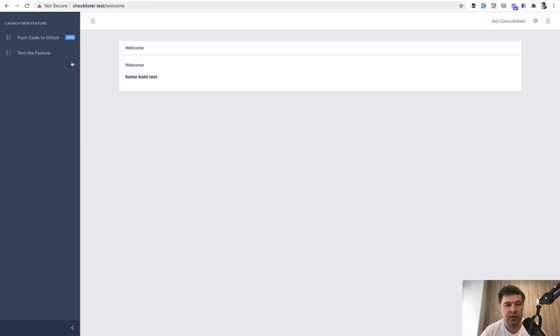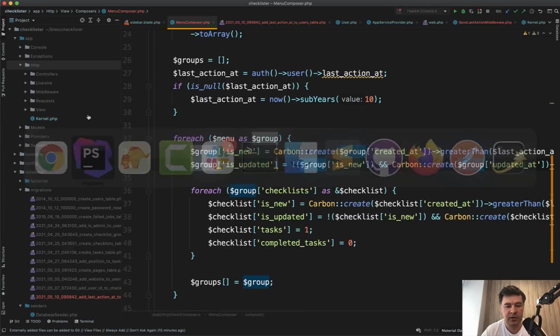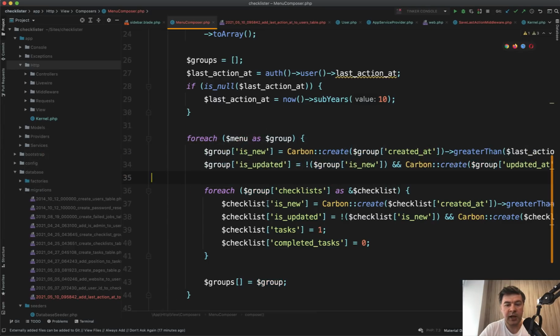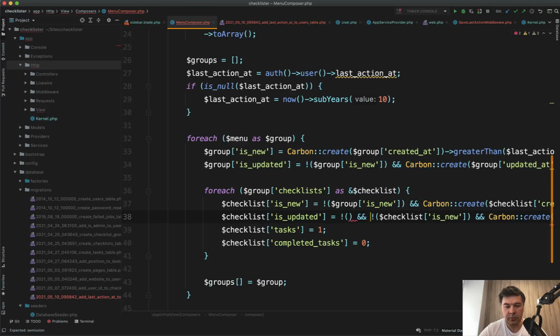But now we have another condition. As the client explained, if that checklist group is new, then there's no need to show the icons for checklist group items, which is really logical. So let's add another condition. So we will add is new to the checklist only if group is not new. So if group is not new, like this and this. Similar here, not group is updated.